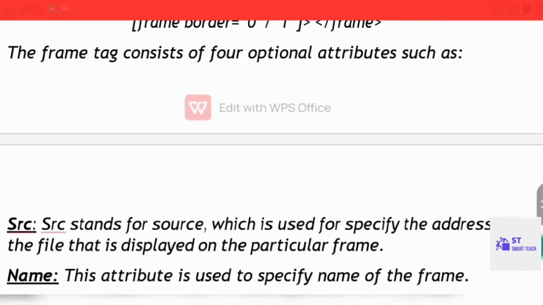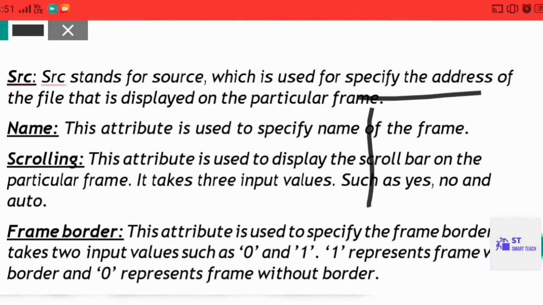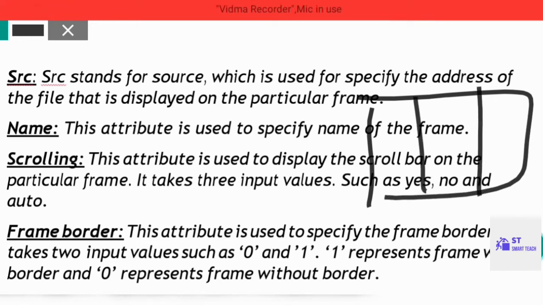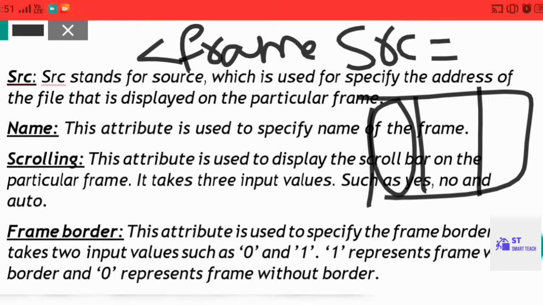These are the four optional attributes. The first one is src. src stands for source, which is used to specify the address of the file that is displayed in the particular frame. If you divide the browser window into three parts, then you need to use three frame tags and three sources. The first frame source will hold the first frame content, the second frame source holds the second frame content, and so on.